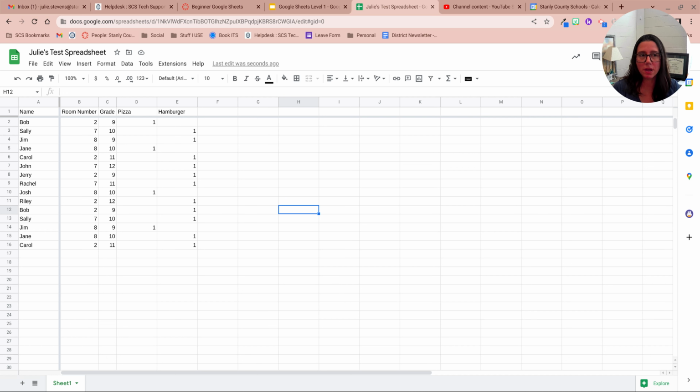A common formula a lot of us use in education for spreadsheets is to count up the number of items in a column or row. In this example, I have students that have signed up for either pizza or hamburger for lunch. So an easy way to add up these numbers once they have selected it is to highlight the entire column down to the very last row. And we have everything here selected to add it up.